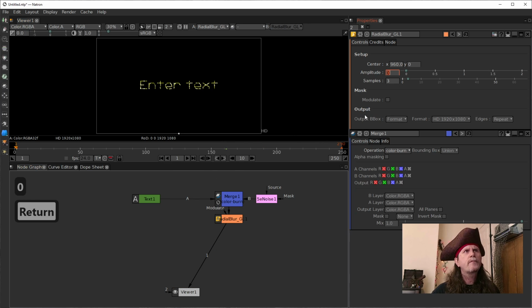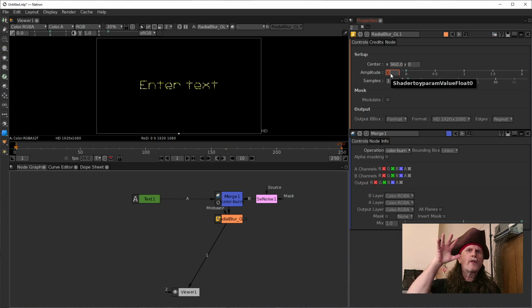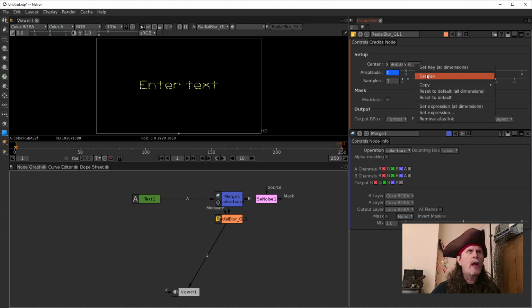All right, for the amplitude. Amplitude is how far out it's going to be coming from the text. We're going to set a key here on this, and we're also going to set a key on the Y to 0 as well. We're going to set a key, and that's the two things.